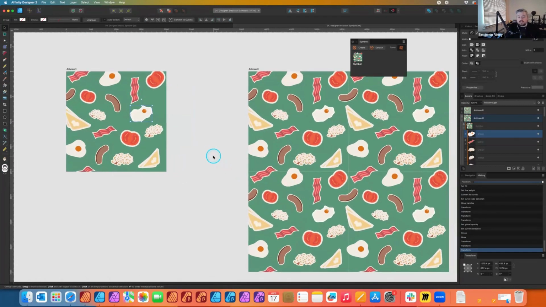As well, it works really well for logos and things like that, which is quite nice. So that's probably the quick look at Designer.